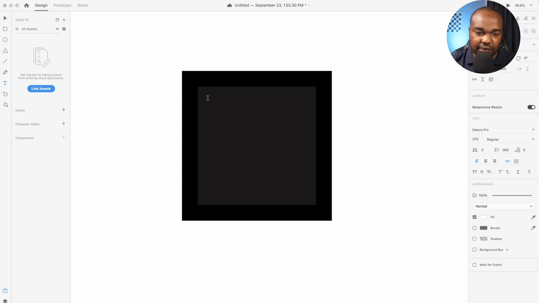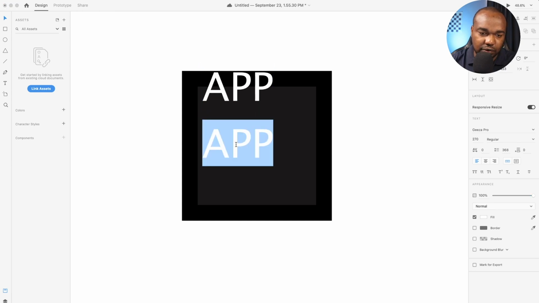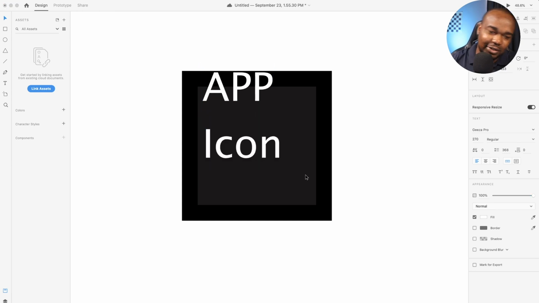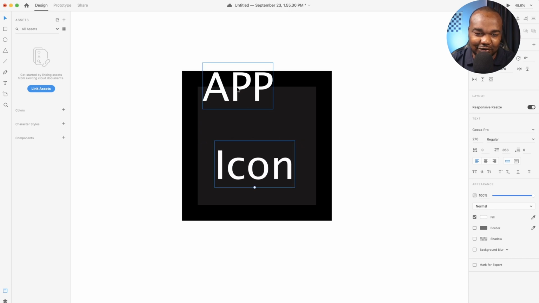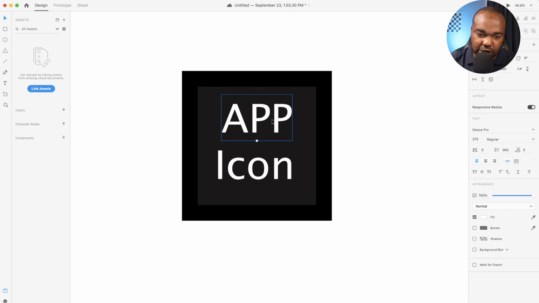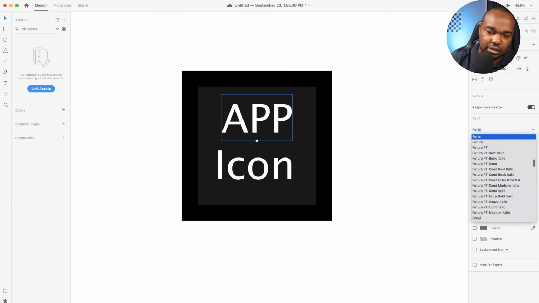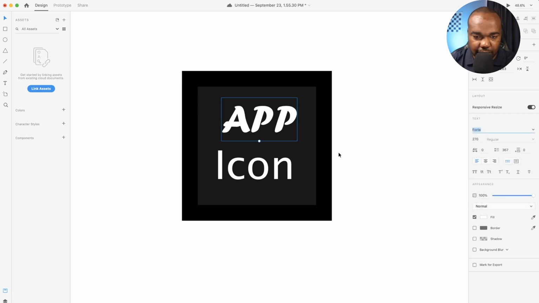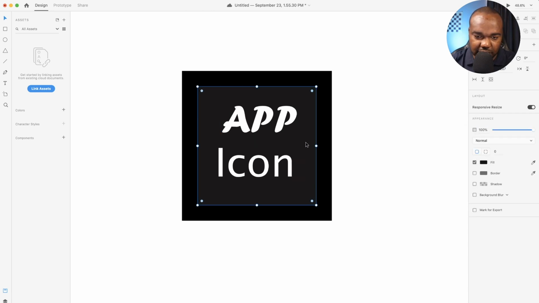Let's grab the text, and we will just call it app at the top, and right below we will just call it icon. So something very original, something very unique. Alright, so both of these are done. Let's change the font of the top one. I'm not liking that font so much. Alright, so that part is done.